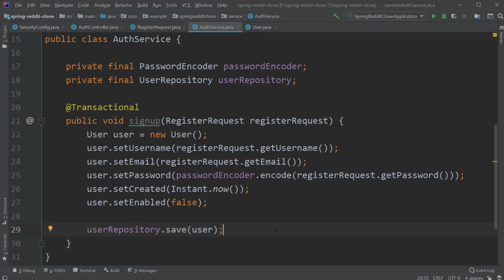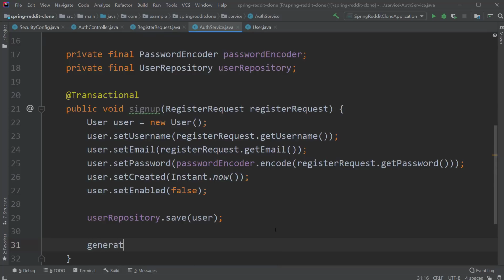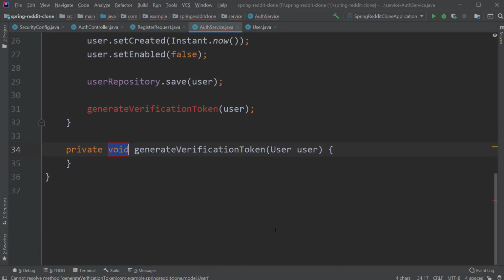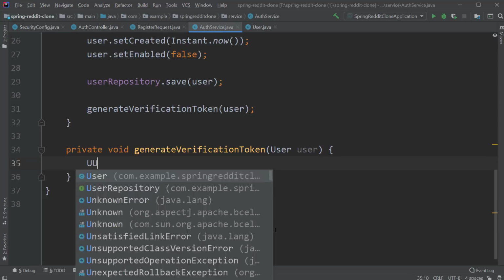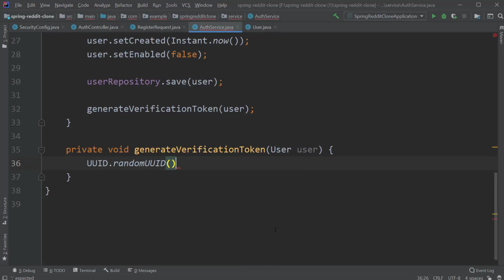Let's create a method called generateVerificationToken, which takes a user object as input. And let's generate a random token here. We can do that by typing UUID.randomUUID. This will generate a unique and random 128-bit value, which we can use as our verification token.